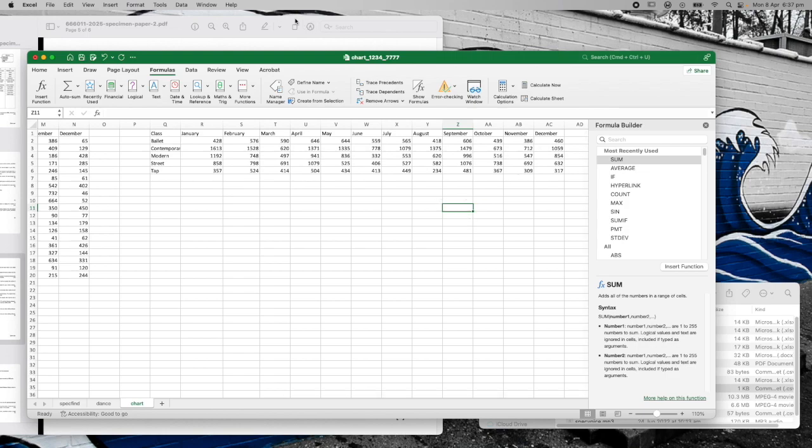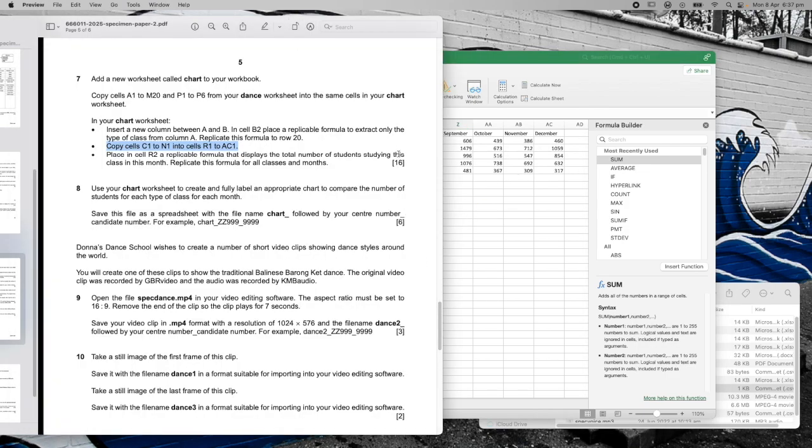And you really need to do that. You really need to make sure, because especially this one's worth 16 marks, right? So you need to make sure that you're doing that correctly.